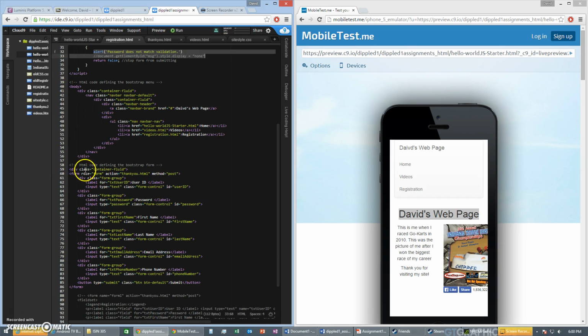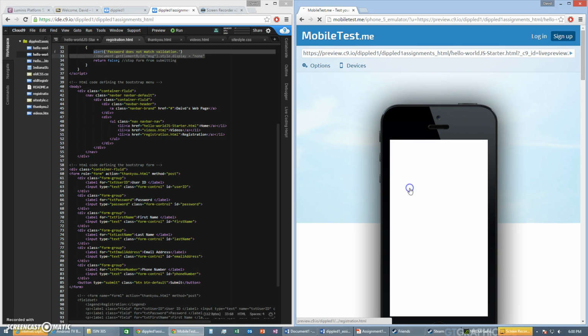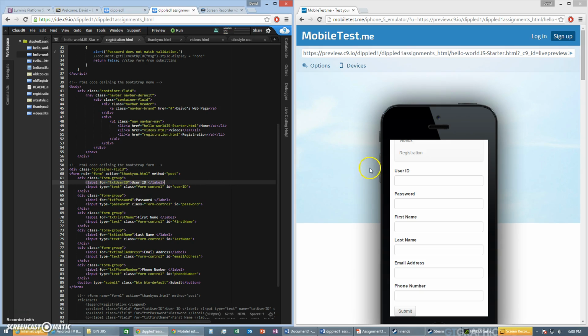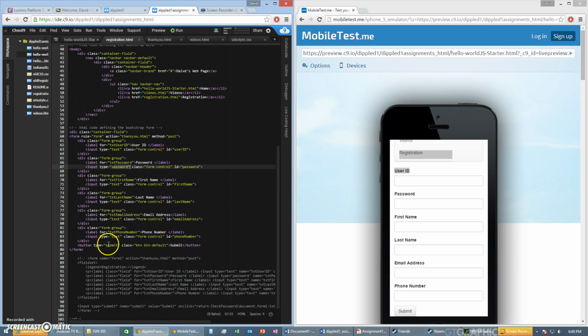This right here is a Bootstrap form, and that has each field to be entered in. So you have a label for it, which is like user ID, and then you have the input type. So for most of them they're text, except this one's password, so that it displays as a password. And then you have the submit button, and that's a button type.